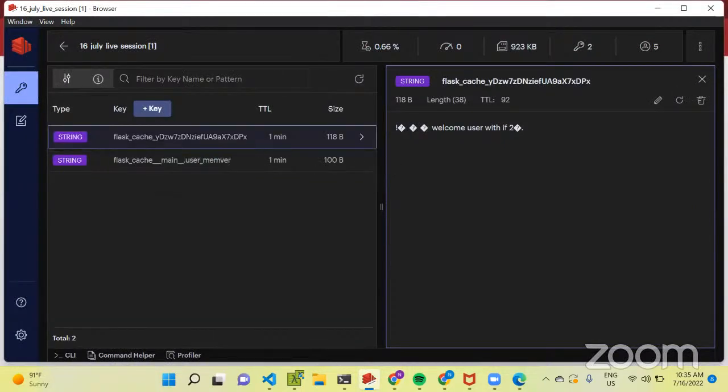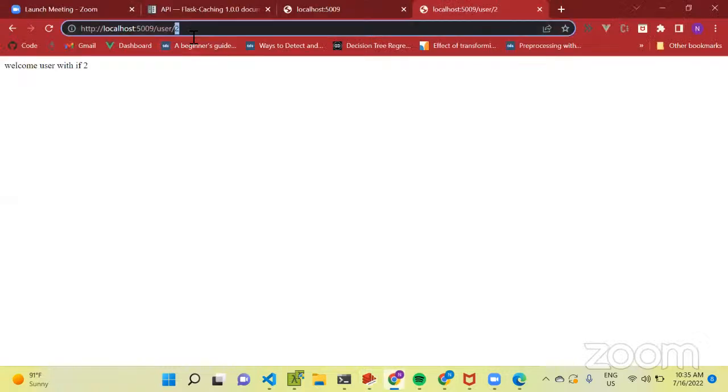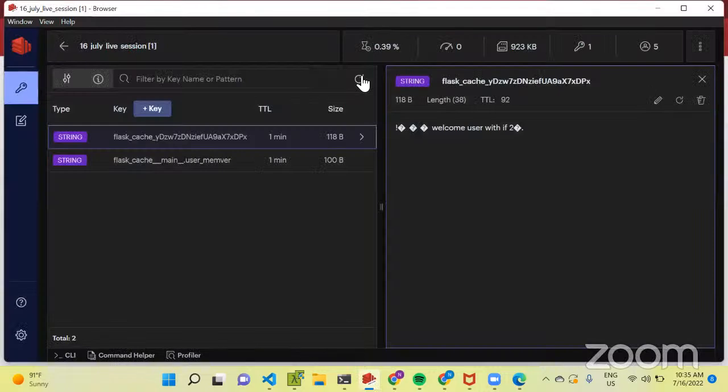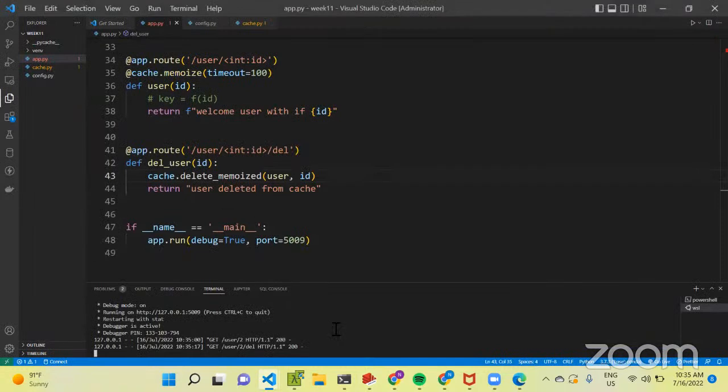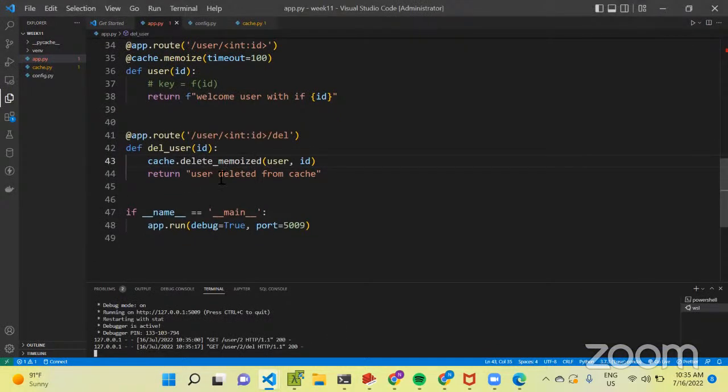The data is here. Let's hit slash delete. Says the user is deleted. Yeah, it's deleted. So the method you use to delete the memoized cache is delete memoized, and you pass the function name here, user, and then the parameter also, so that it could regenerate the key and then delete the data.